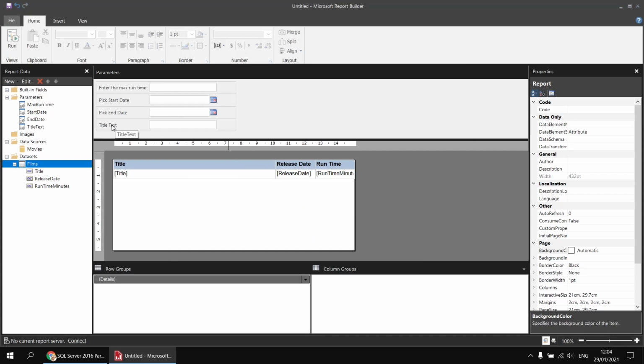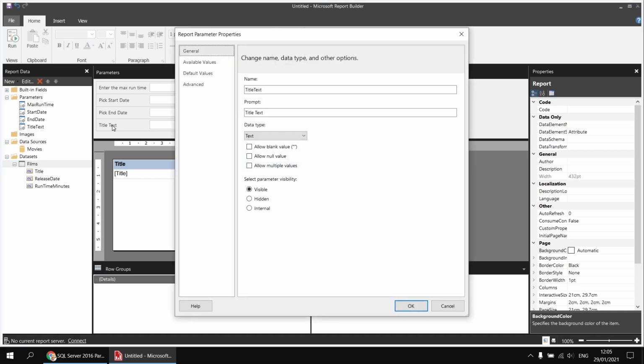I don't need to change its type. It's a text parameter. That's what we wanted, but I would like to modify the prompt. So I'm going to double click to open up the properties dialog box, and I'll say enter title text, and then in some round brackets, percentage as wildcard.